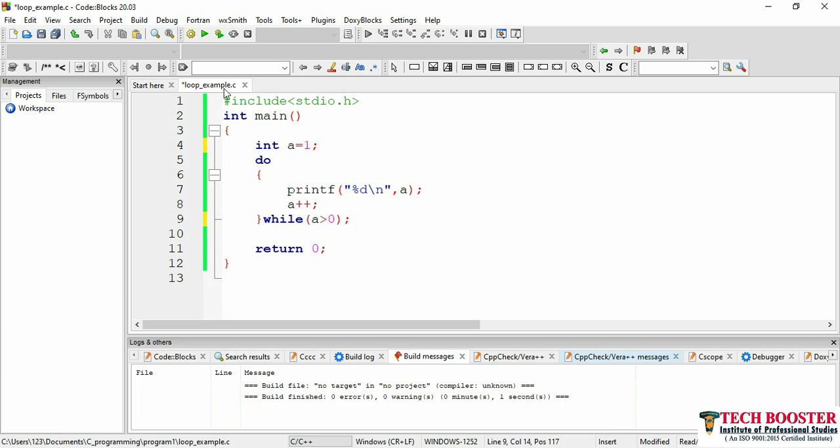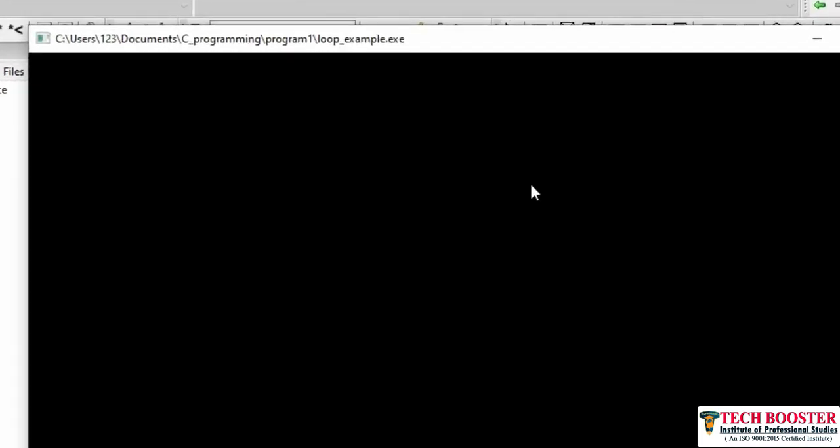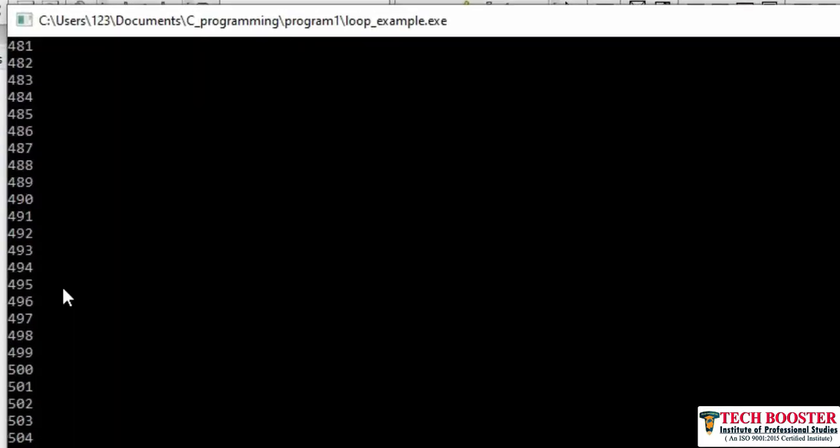If I run this particular program, you can see this is my infinite loop. This will keep on continuing because my condition is satisfied every time my loop is operating. So let me just stop this one.